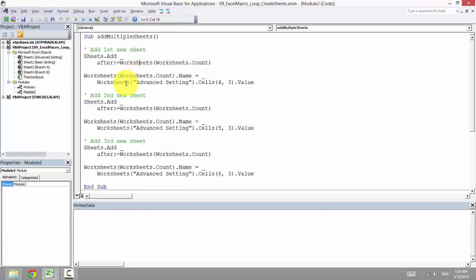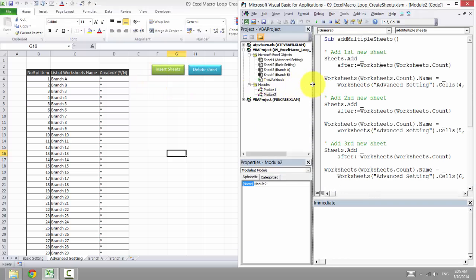This is about adding multiple sheets. So we have add first new sheet. Adding that sheet, add, and it's after that. So this is what we did in the last video. Let's do a comparison.